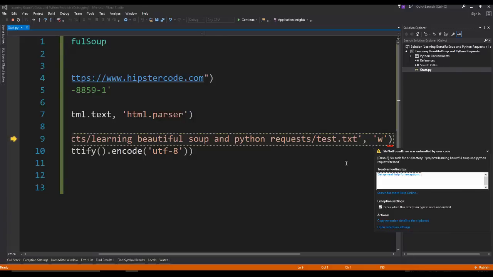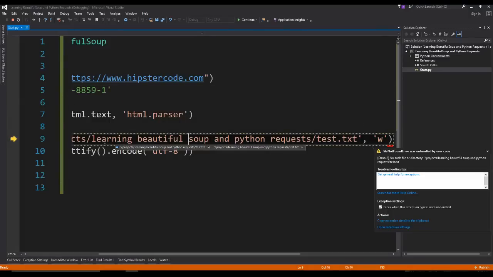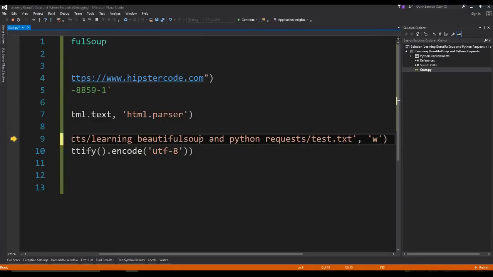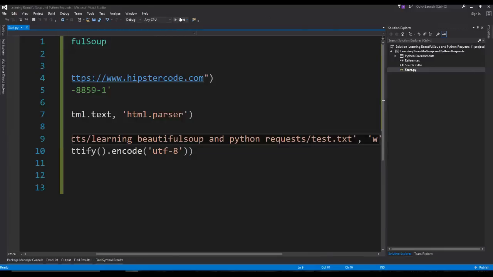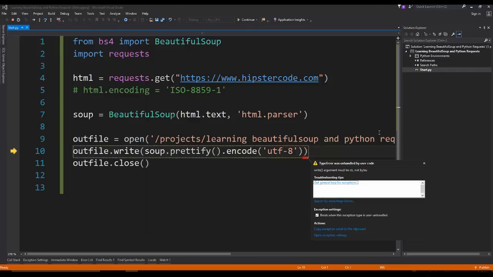It looks like I did it wrong. Alright, so it says that there is no directory, so obviously I printed the directory wrong. Damn it. Learning BeautifulSoup in Python request. Okay, it says write arguments must be string and not bytes.